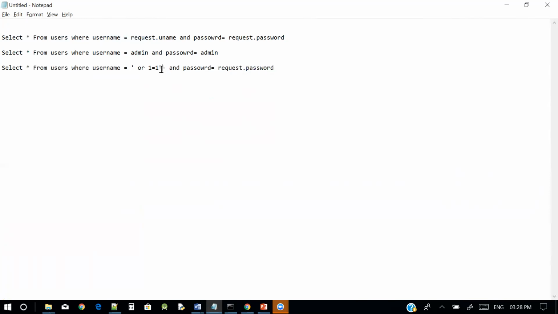Using these hyphen hyphen or minus minus characters, we can comment out whatever comes after these comment symbols. So everything will be considered a comment. Now the query will look like select star from user where username is equal to this thing, and for password, everything is commented. Once it is commented, it will not be validated. Now you see, the query will look like this.